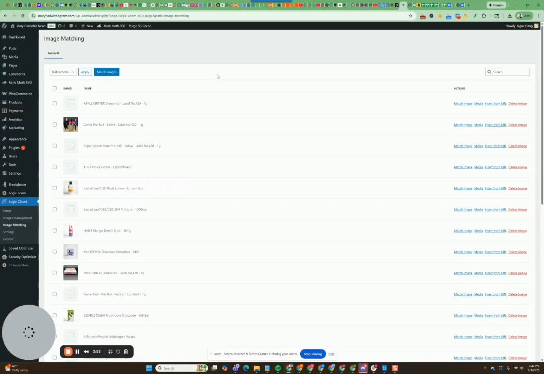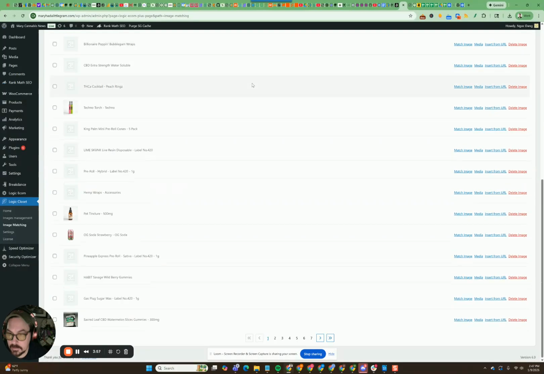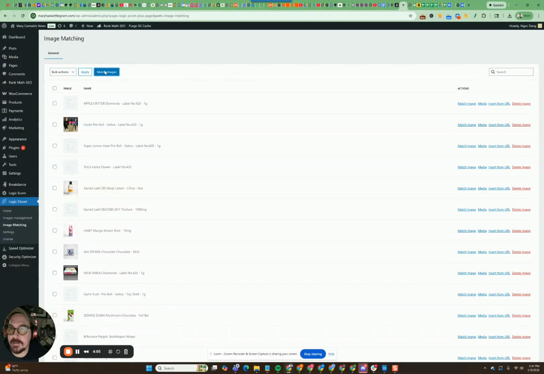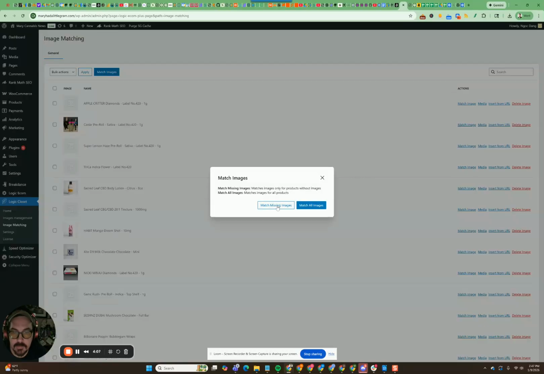What this does is that this pulls your products in and it'll show you, hey, we want to see which products don't have photos. So you can do a bulk action, match image, whatever. I'm going to skip all that. I'm just going to go match images. We're going to do match all missing images, right?